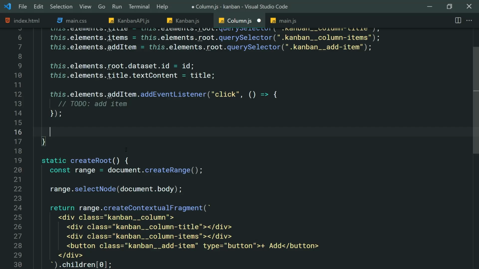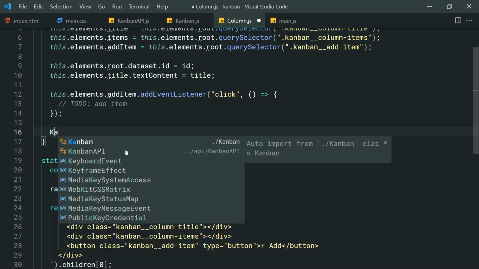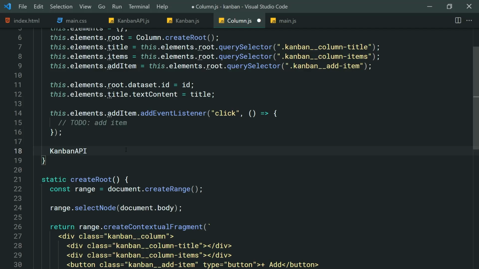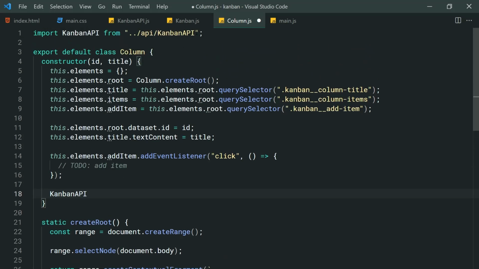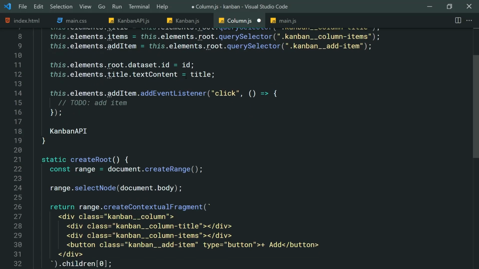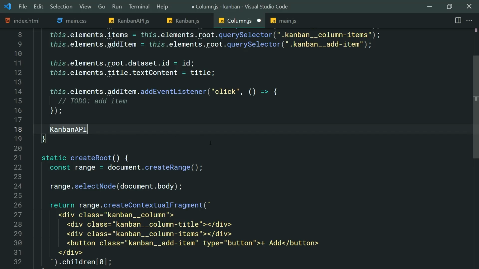Then just drop down here and actually make every single item under the column appear. So right here, we need to call the API. We're going to say KanbanAPI, once again, it's got that automatic import. Let's make this .js. So KanbanAPI.getItems, calling our getItems method finally.